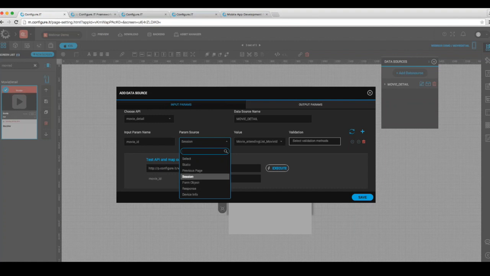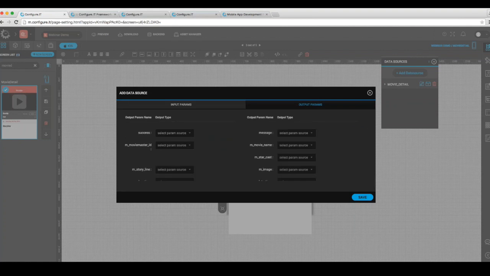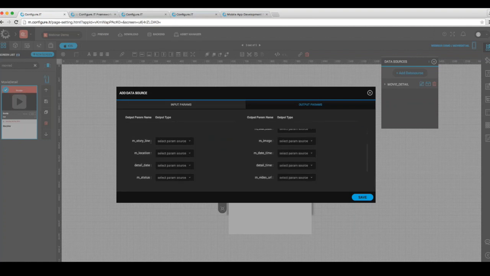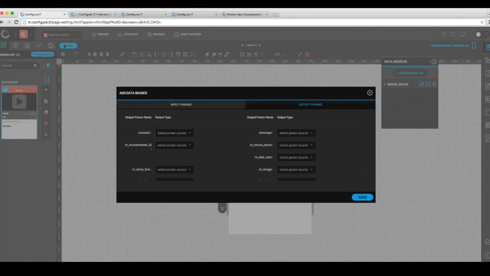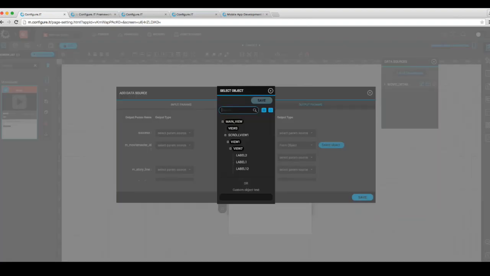Once you define the input parameter, there is a second part: once the data source is invoked, in other words, when the API is executed, what will happen to the output parameters? So you'll want to map the output parameters of the API against a specific container. It could be a form object or a control, or it could be the session variable where you want to just store it to be able to use it in another screen.